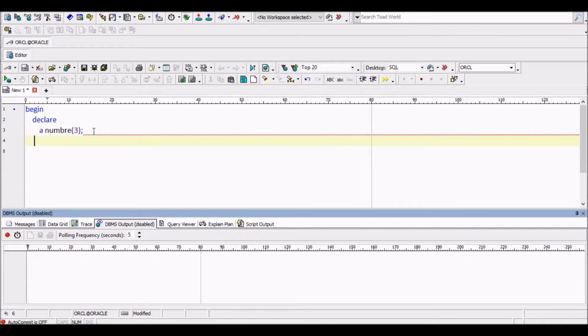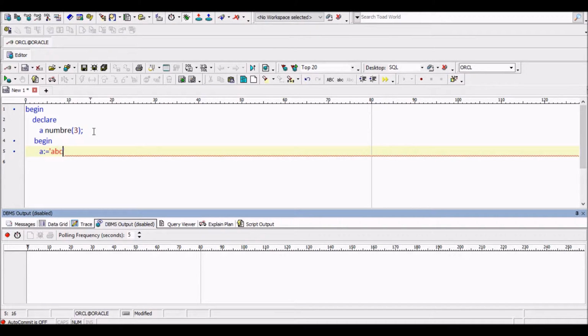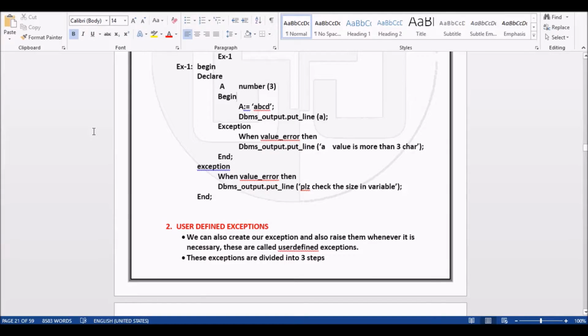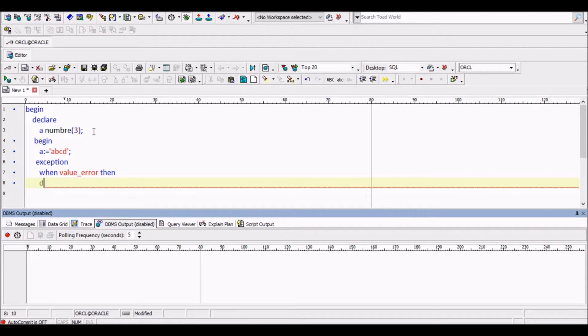Now I am again beginning one executable section, within which A is assigned ABCD. Then I want to print. Next I want an exception: when value error. This is a predefined exception, that's why we are using it directly. DBMS_OUTPUT.PUT_LINE, inner block error.